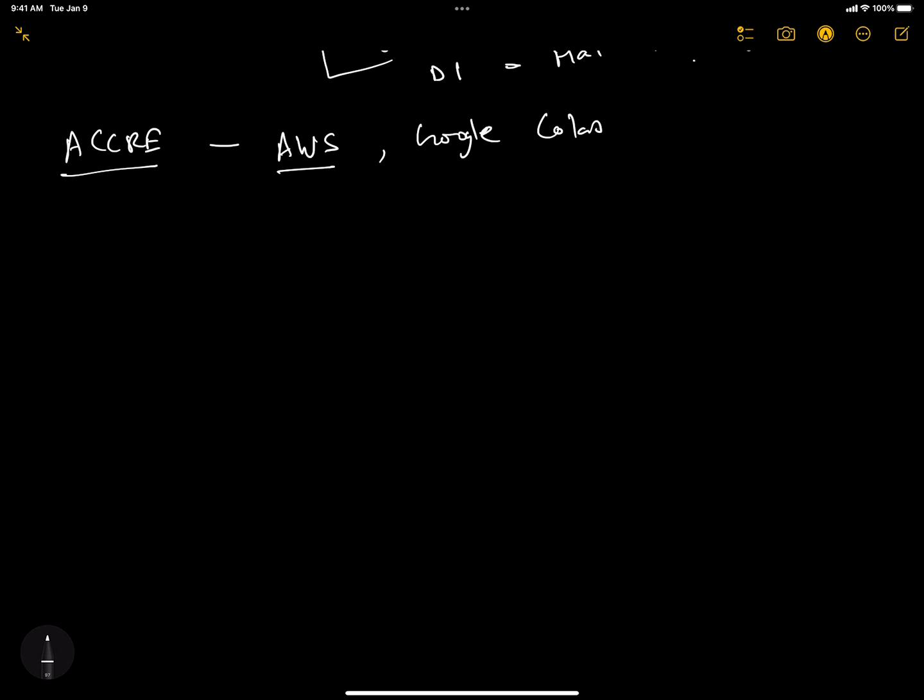So what all these platforms provide is basically a Linux system with a powerful GPU. Google, Amazon, Vandy's. So ACCRE is Vanderbilt's own workstations, online workstations you can call them, and we use it to process our data.